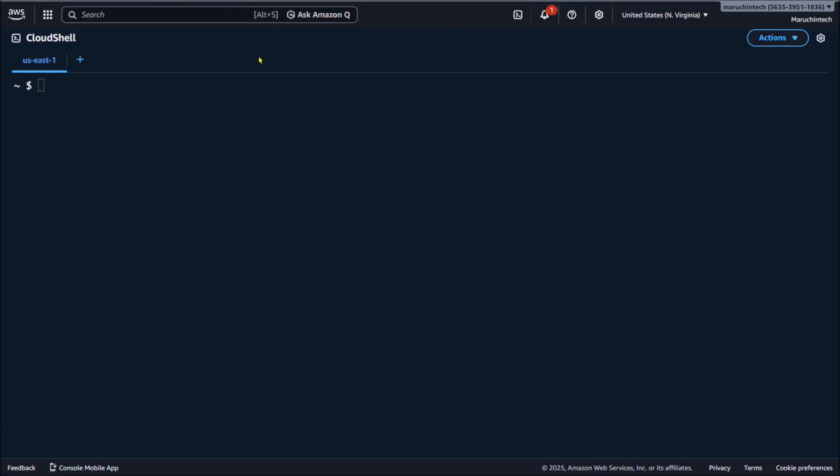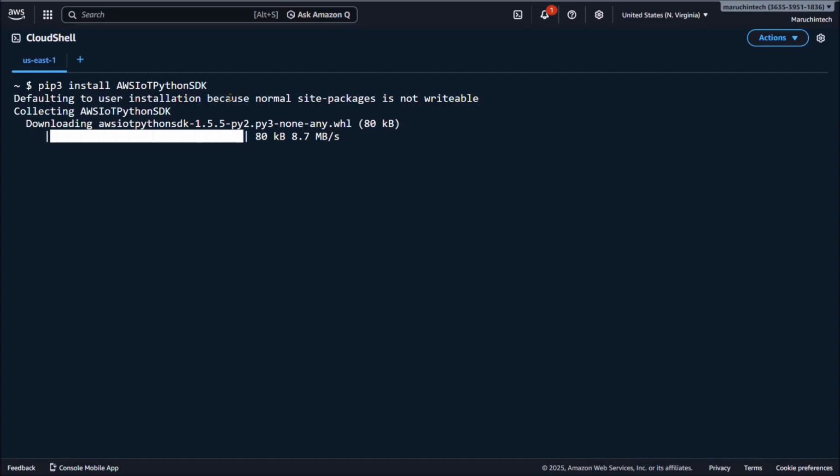So, moving on to the Python configuration and simulation. Now we are in the Cloud Shell page, which you can find from the top of the menu bar. First, we need to install the Python SDK in our environment. In the Cloud Shell, I'm going to copy and paste the pip install command for the AWS IoT Python SDK, and click to install the SDK.